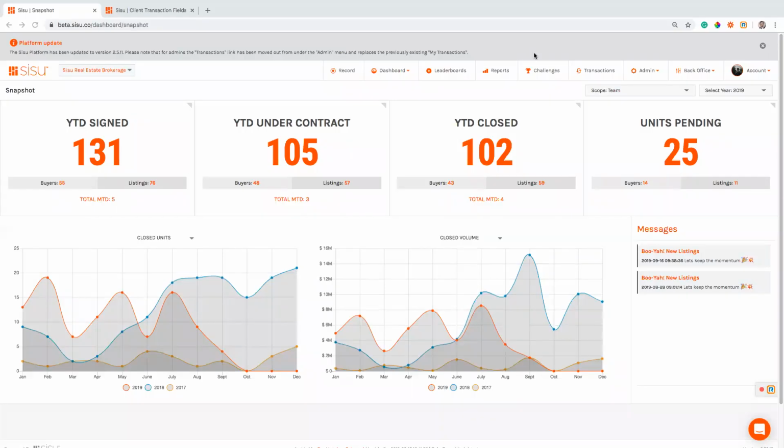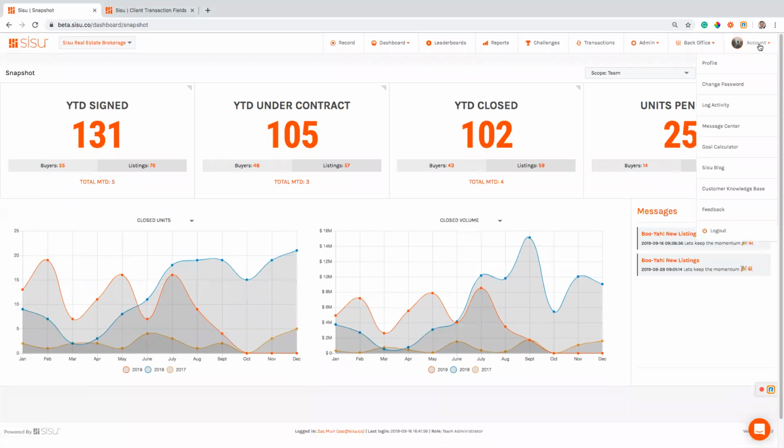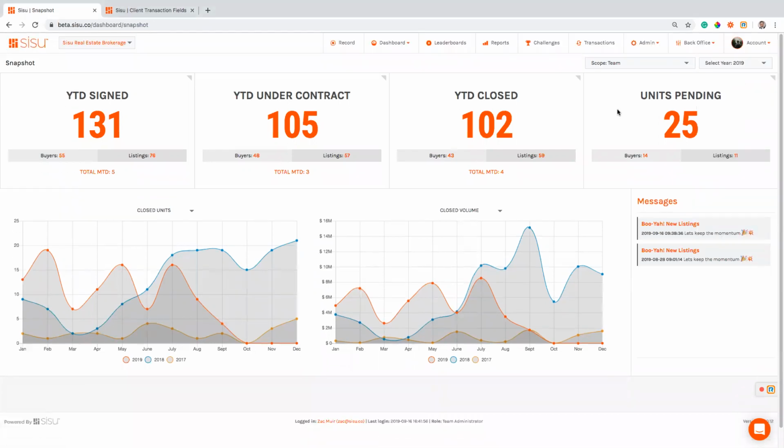What's up, everyone? Some really big Sisu updates that we're excited to share with you today. You'll notice when you log in, there will be a little update here talking about the new transaction screen. So the first thing you're going to notice, we actually did some research.